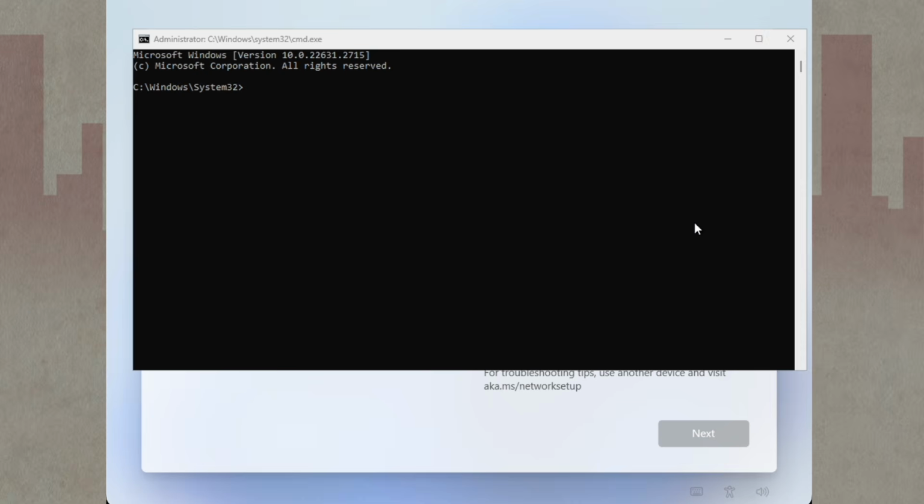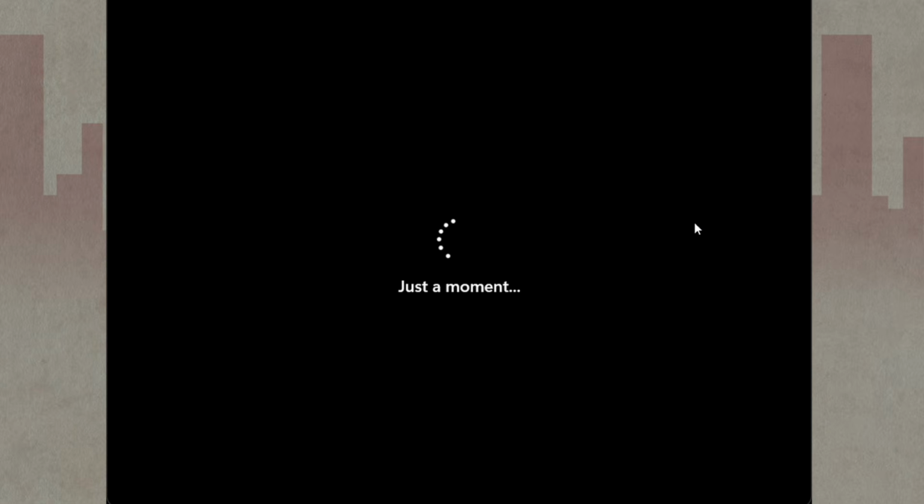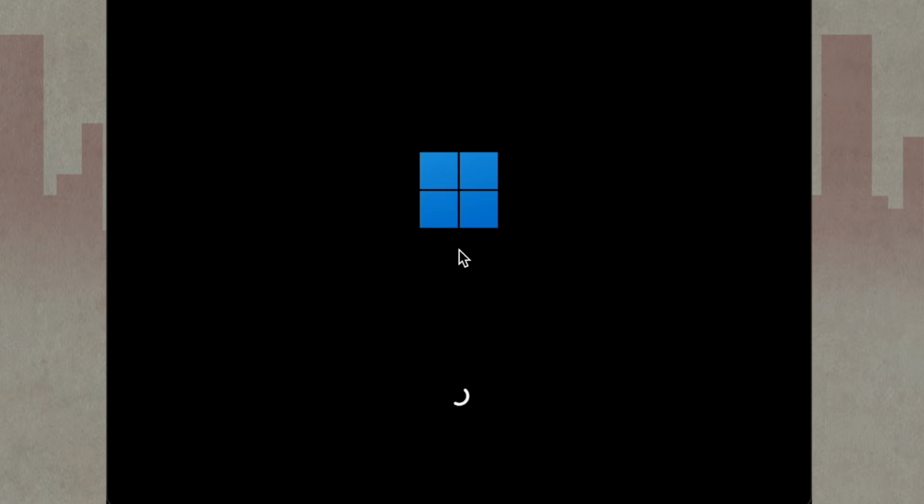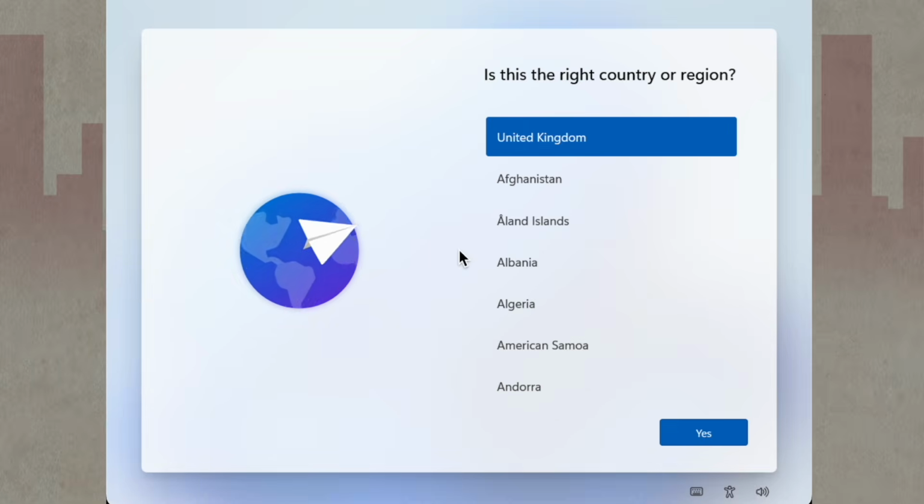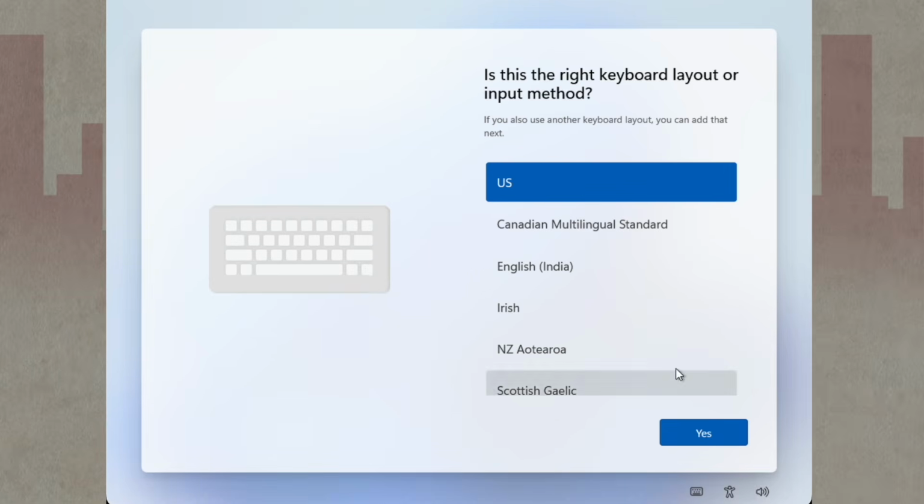Now you need to click inside this window and you need to type the following: OOBE\BYPASSNRO, and there are no spaces in there. Then press enter on your keyboard and now the computer will restart. And after a short wait, you'll be taken to the country screen again. So choose your country here, then choose your keyboard.